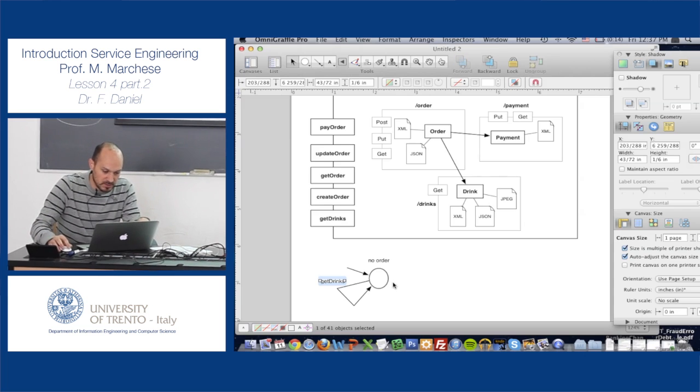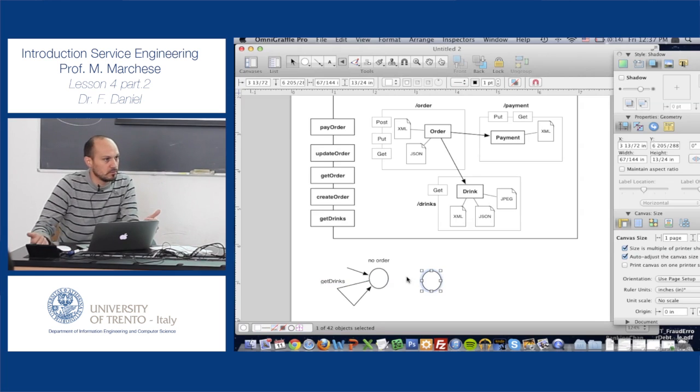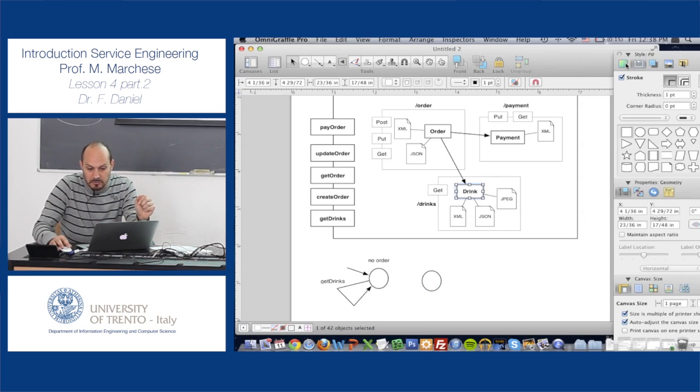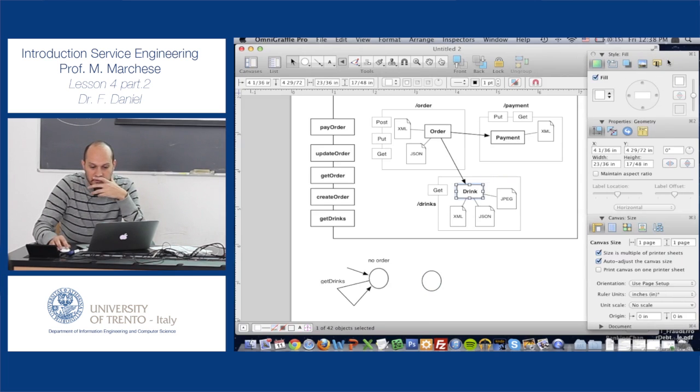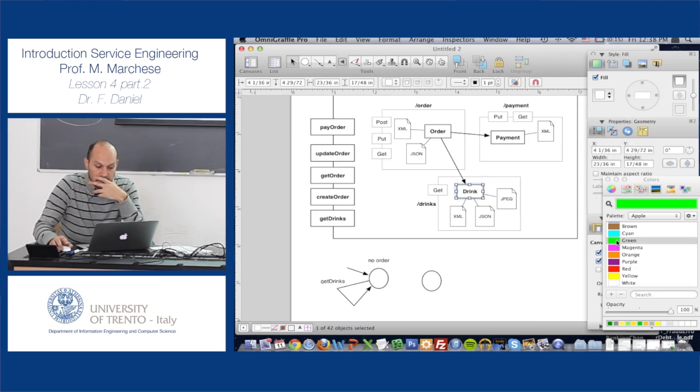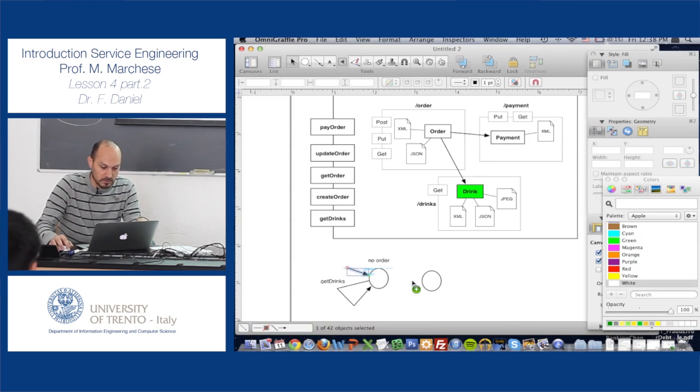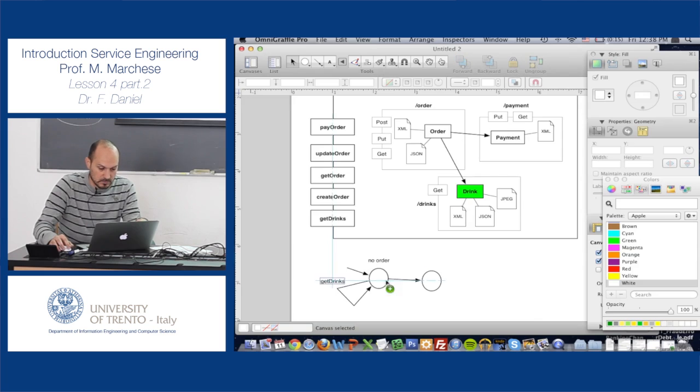Then what happens if we do the create order? We go to a new state, because now imagine we have the same resources, we have the same entities in the database. It's just that right now only the drinks are there. You do a create order. Let me just copy this. You do a create order.